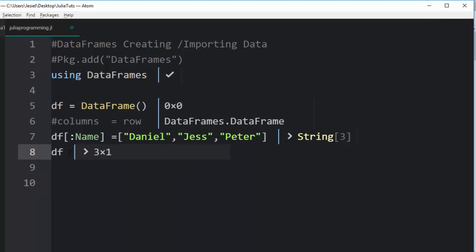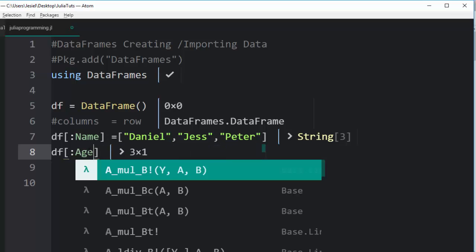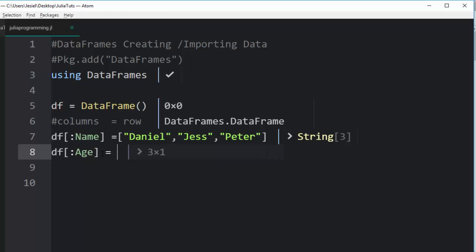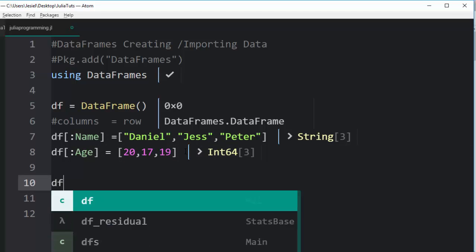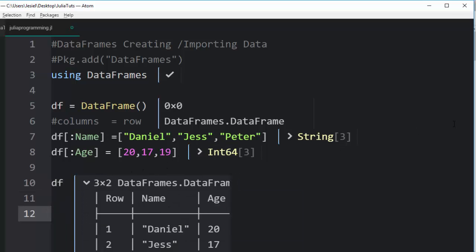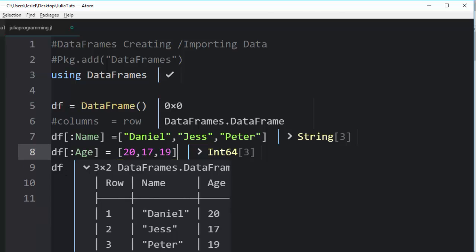So let's add another column to it, another data into it. We're going to be adding the age. For the age, we put in age like 20. Daniel is 20, Jesse is 17, Peter is, let's say, 19. This data should match up with these ones so that it should be a perfect table. So that's already created it. If I go back again and call df, that has created it perfectly for us. You see that it has given us everything that we need. The names, three rows and then two columns, name and age. So this is the basics about how to create a data frame using DataFrame.